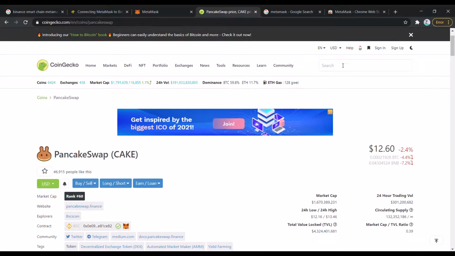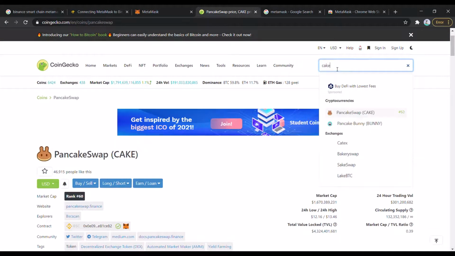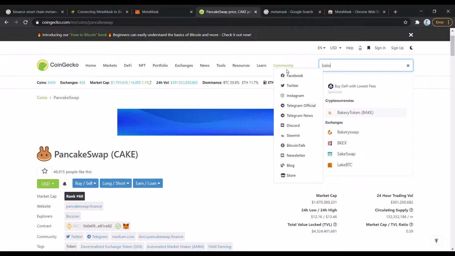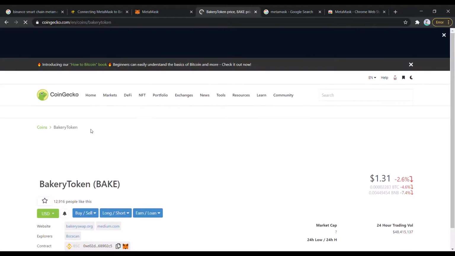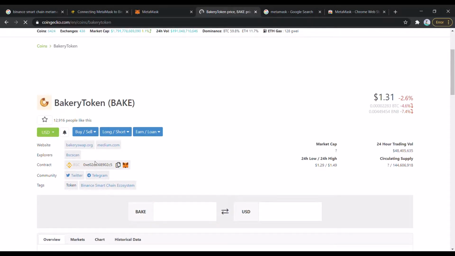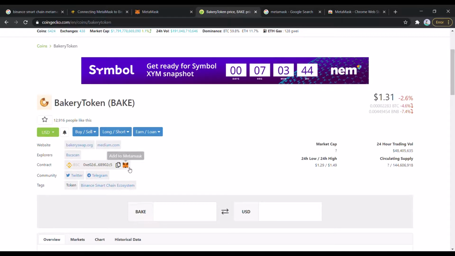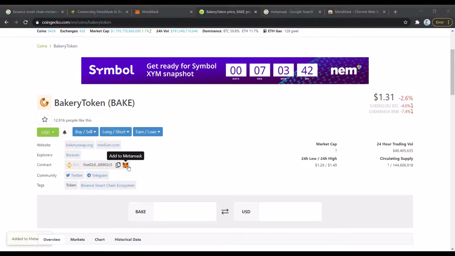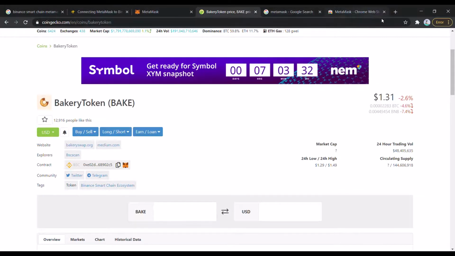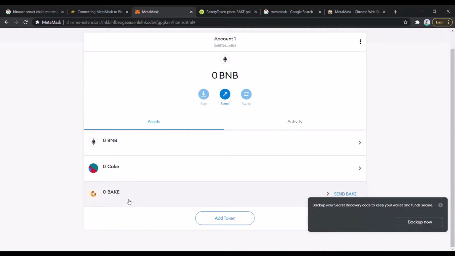Another thing that you can do to make it a bit more easy is if we, for example, add a different Binance Smart Chain token, instead of adding or copying the contract address, you can actually just click on this Add to MetaMask logo. It's essentially the MetaMask logo, the little fox. So if you click on that, it will automatically pop up the MetaMask, and it'll ask you whether you want to add these suggested tokens. You just click Add Token, and it'll automatically go on your MetaMask account. As we can see here, we've just added Bake.